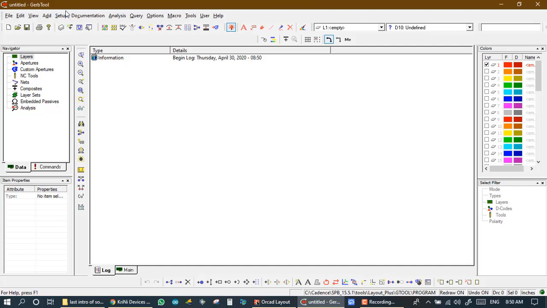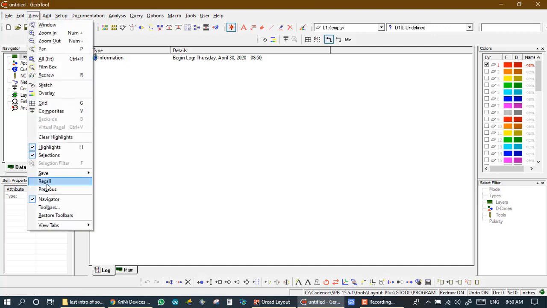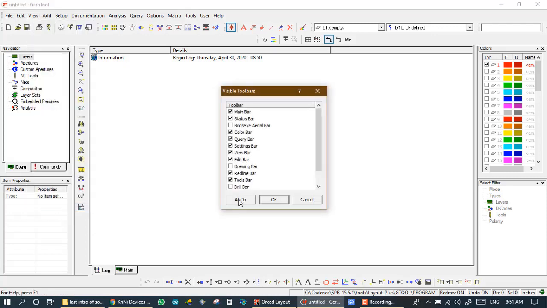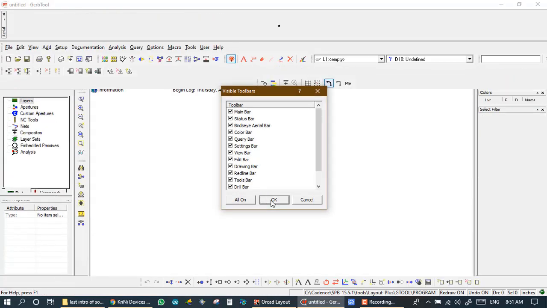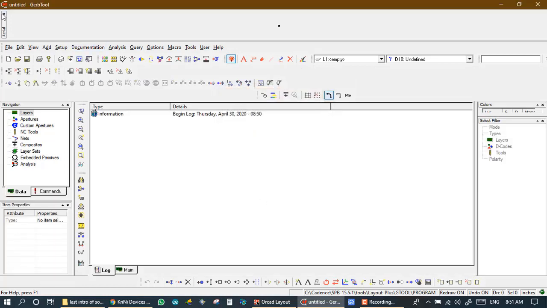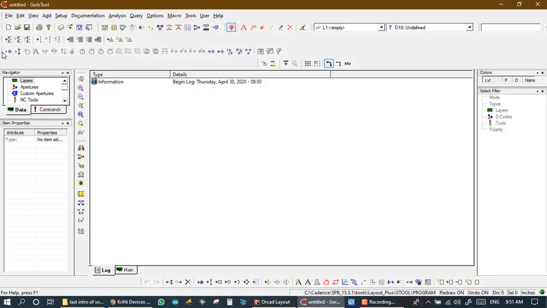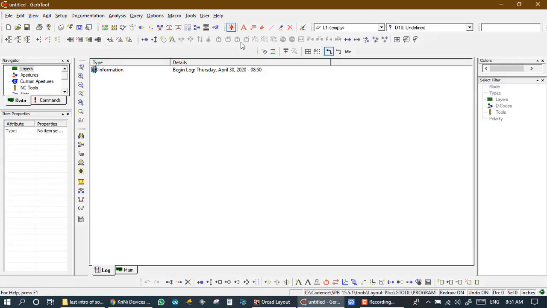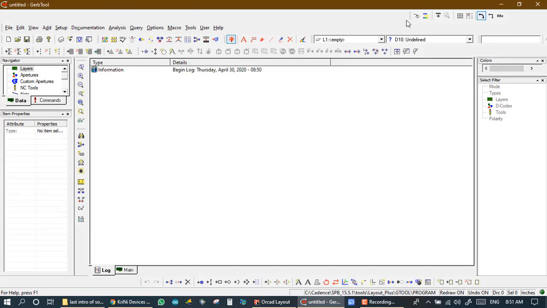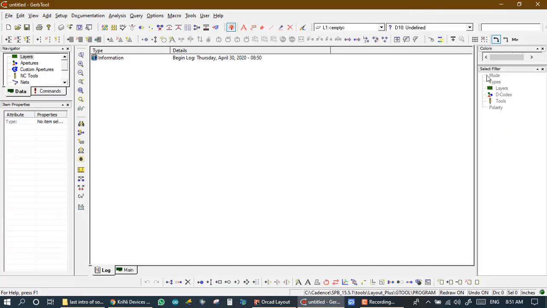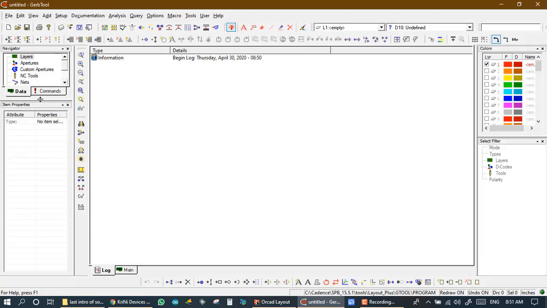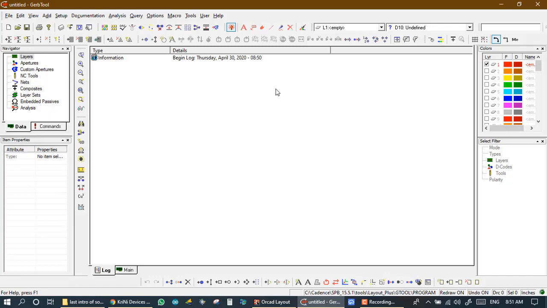Here still some functions are missing, so we go in view, toolbar and all on and okay. So now the functions are at their proper place.